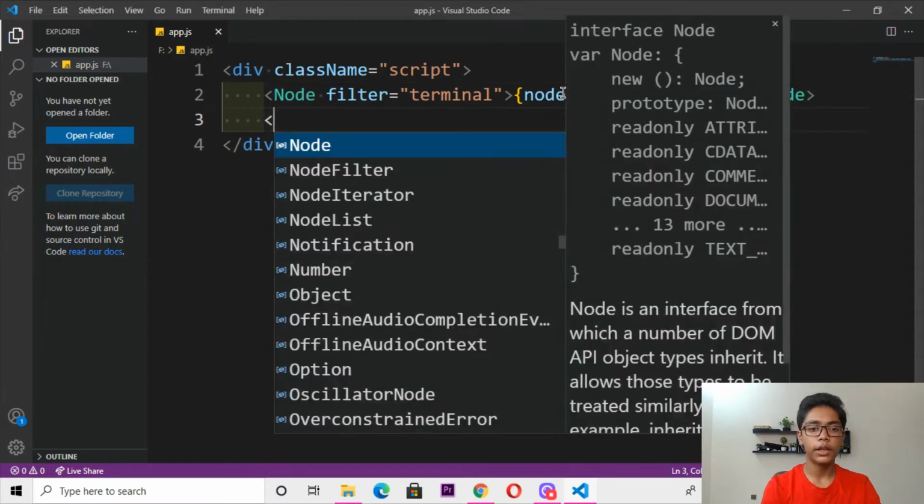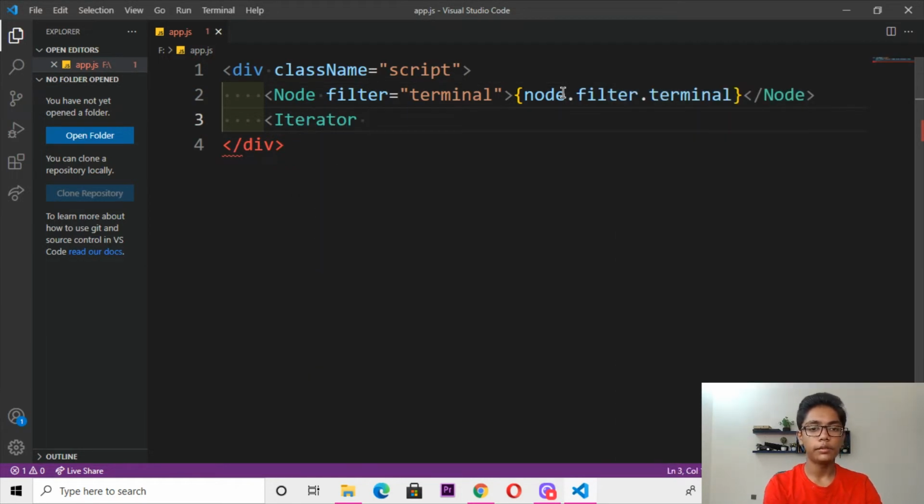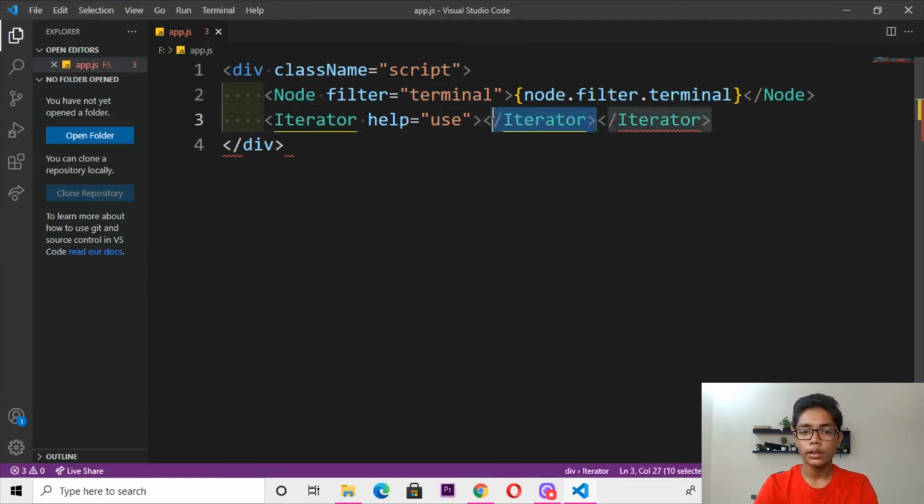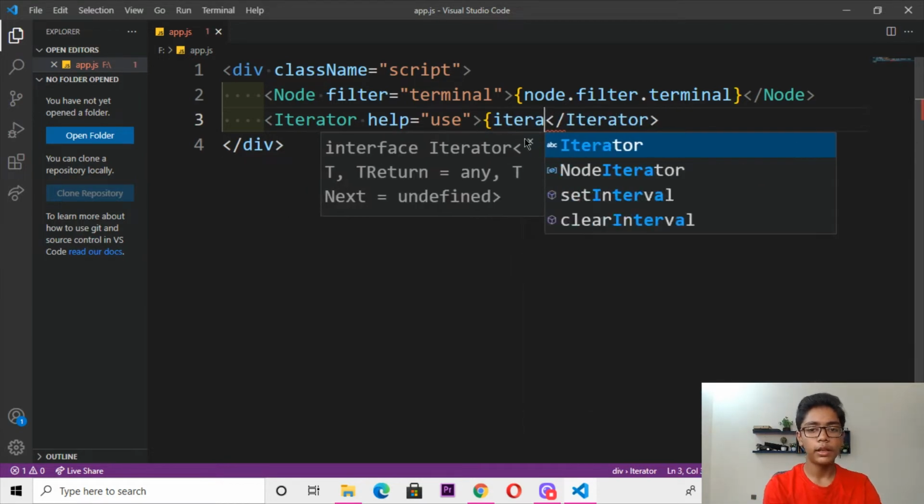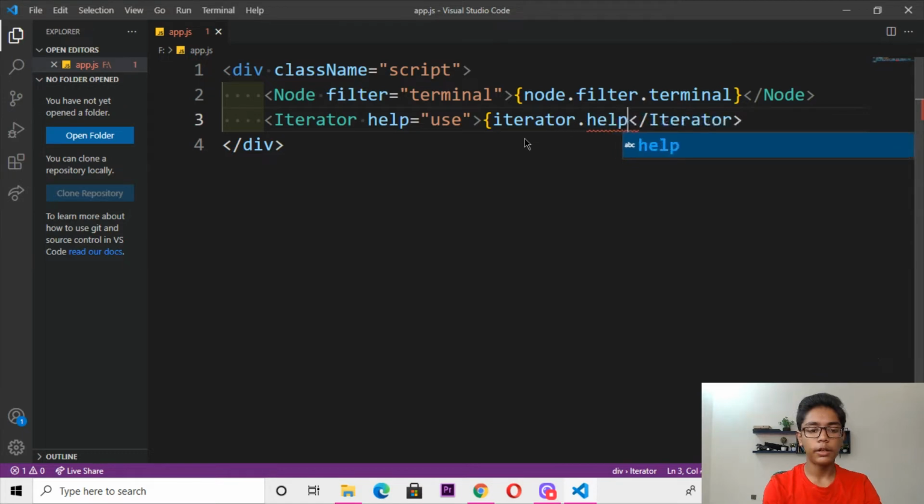Then when you are done with that, here I will be writing a tag which will be iterator. Then you have to change that to help equals to, then change that to a tag which will be use. Now when you've written this iterator, I will be erasing this from here because we want only one. Making this curly bracket, here I'll be writing iterator again, then I'll be writing dot help dot use. I'll be closing this tag now.